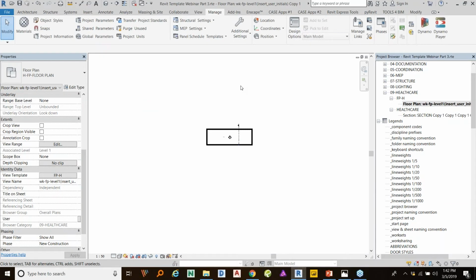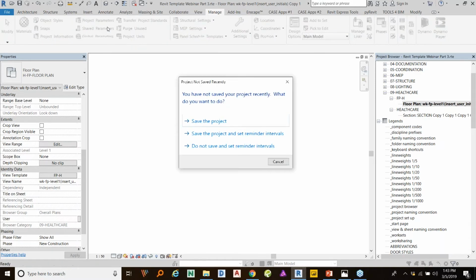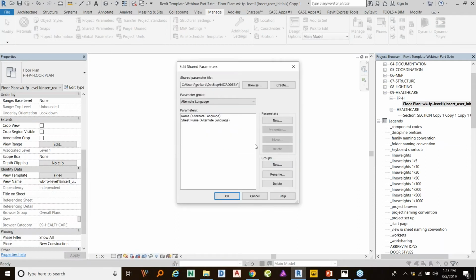Since we're past the view templates and also the line weights, I'm going to talk a little bit about shared parameters. I'm not going to get to global parameters in this webinar, but I think shared parameters are much more stable than global parameters. For those of you that are not aware of what shared parameters are, they're a very smart way to help tag your project, help bring in parameters that already pre-exist that you're going to continue using.